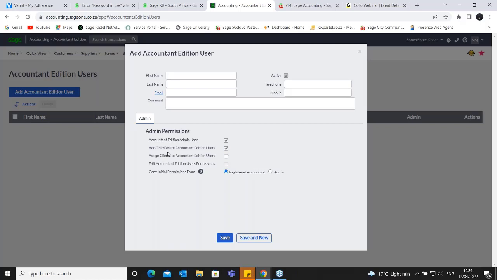So with the option to add or delete accountant users, that means you need to be a registered accountant to be able to perform the function in the company. And then to assign clients to accountant, assign companies to the accountant edition user, the option to edit accountant edition user permissions will be activated when you tick that option. Okay, so you can play around with the options to see what gets activated and how you can also edit those. You can always come back into the screen and make changes if you're not happy with the access that you've given the accountant edition user.